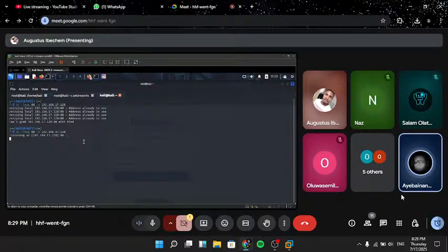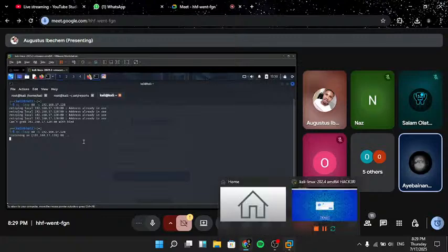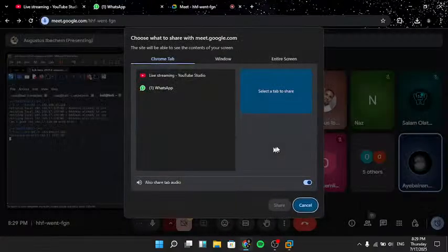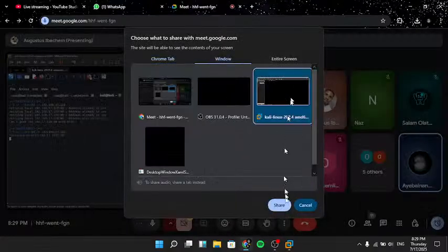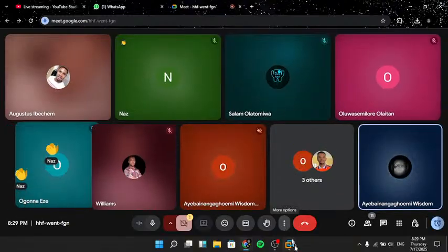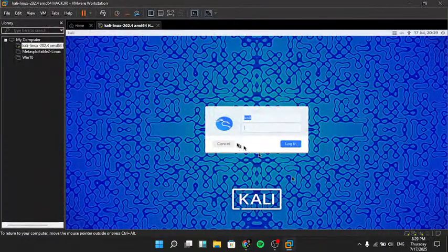Now we are going to move to Burp Suite. We are going to be moving on to Burp Suite. So let me share my screen and move out to Burp Suite.